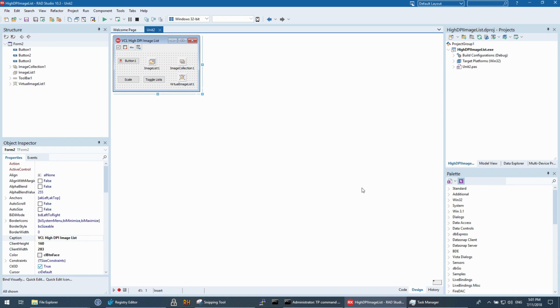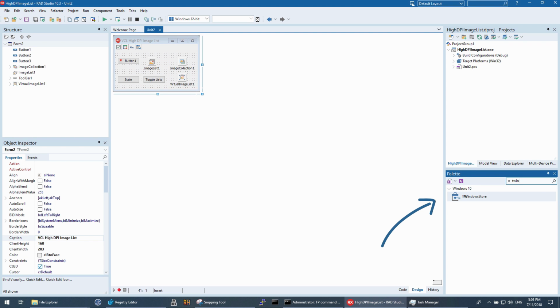In RAD Studio Rio, we've also expanded the number of Windows APIs that VCL and FireMonkey developers can use in their applications. This includes a number of key WinRT APIs and recent Windows 10 APIs, including a new ready-to-use component for enabling in-app purchases and trial mode in your Windows 10 Store apps.